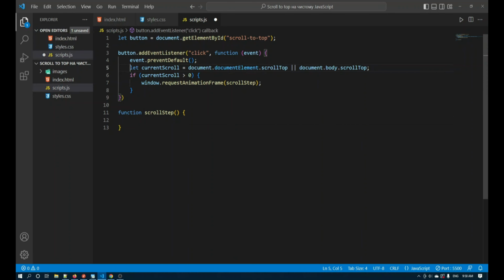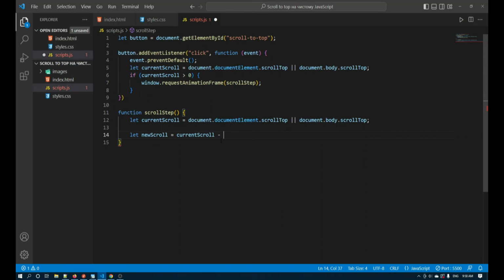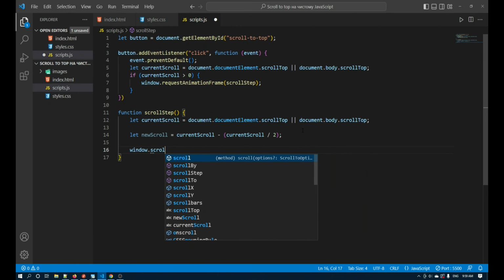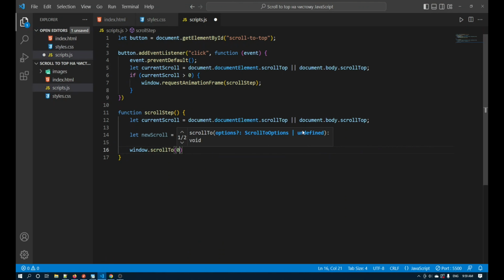This is where I have to add the current scroll data. After that, new scroll is the new scroll position. Now we use current scroll and subtract current scroll divided by some number. This will be the scroll speed. After that, you need to call the function window scrollTo with the following data: 0 and our variable new scroll.